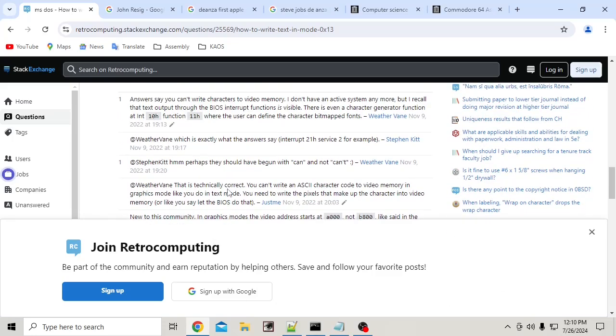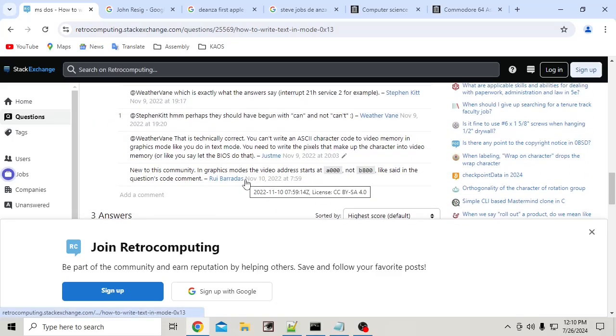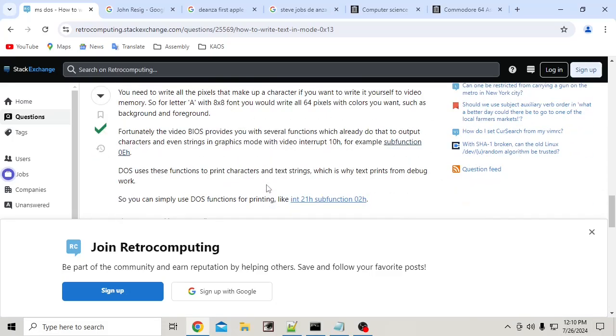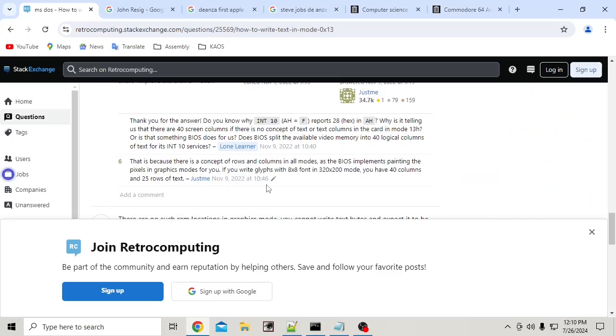And then somebody who knows absolutely nothing about programming has to put his 2 cents in. It's like, well, I don't know. Maybe he should have rephrased the question better. Well, that's technically correct. You can't write an ASCII character code in binary memory in graphics mode like you do in text mode. You need to write the pixels individually that make up the character into video memory. They're like, okay, great. You're real helpful, and it just goes on and on.